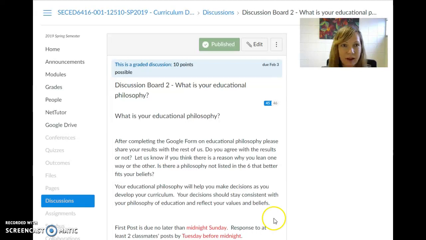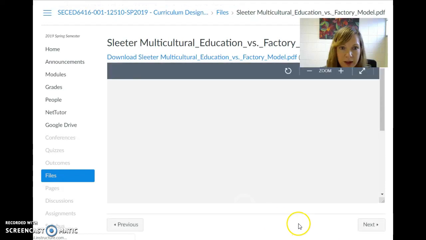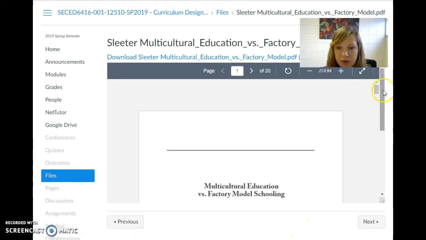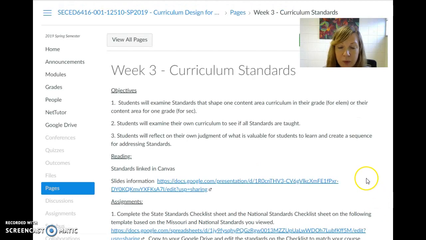Hi, it's week 3 of curriculum design, and on Sunday you posted your education philosophy in discussion board 2. Remember, you have until tomorrow to respond to 2 peers. And then there was this optional article about the multicultural education model. If the reconceptualist was part of your education philosophy, then you should definitely check out this article, but I think everyone will find it really insightful. That will be the end of module 2, and tomorrow we start the next module.